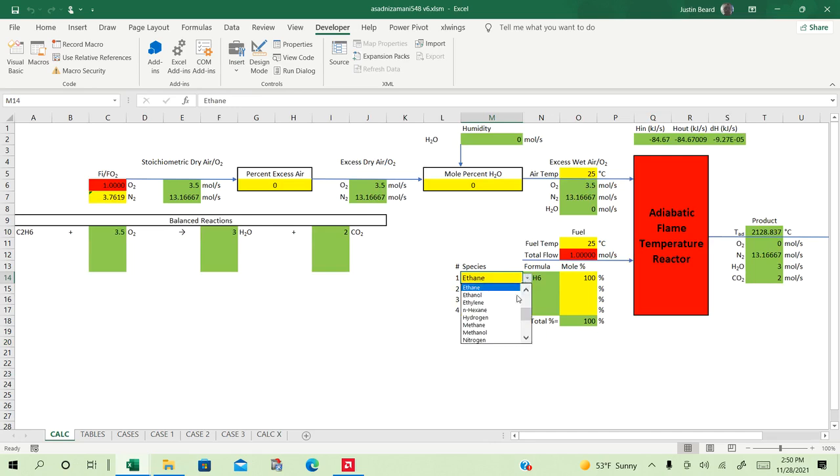So let's check methanol here. We get 100% excess air. We'll make that 100 and blammo. There it is.